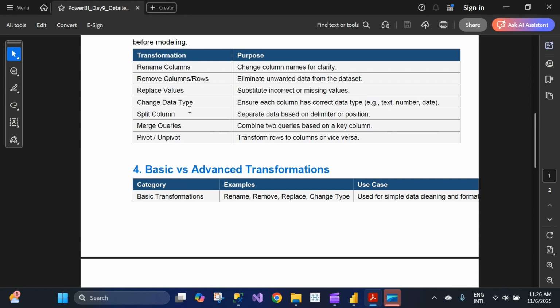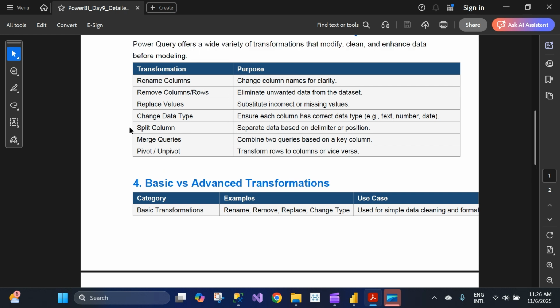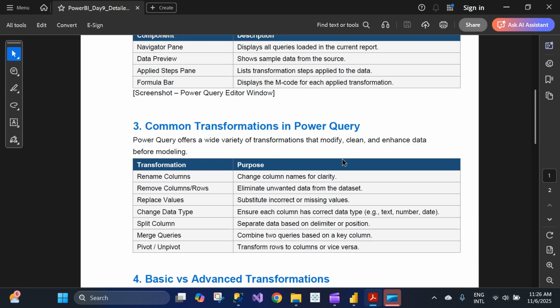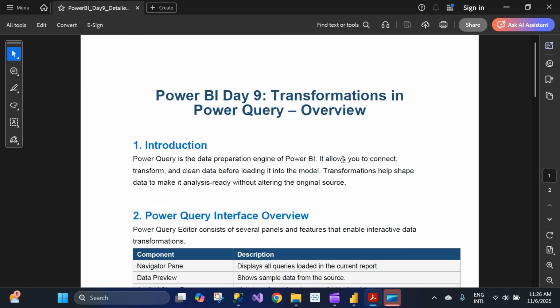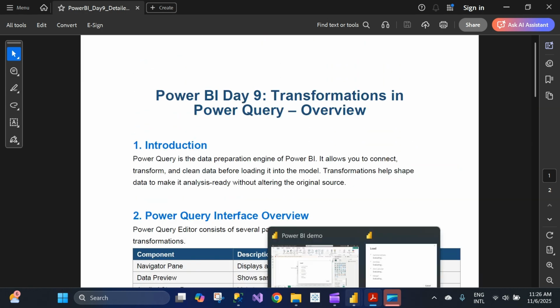Pivot and unpivot we have seen. Change data type we have seen. We can split the columns as well, and remove columns and rows if we want to eliminate unwanted data from the data set. Those are the common transformations in Power Query.